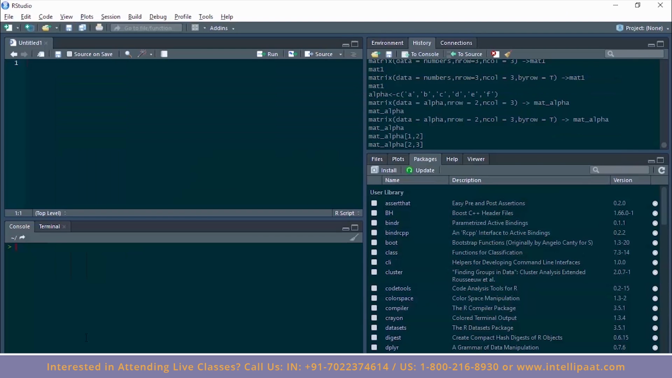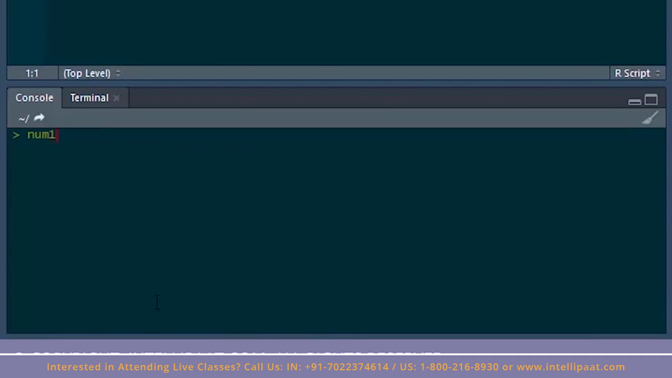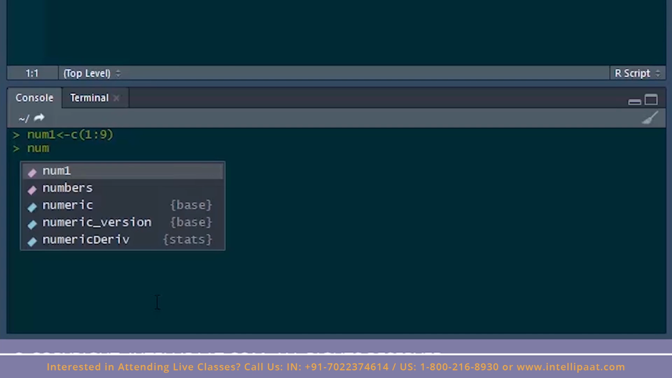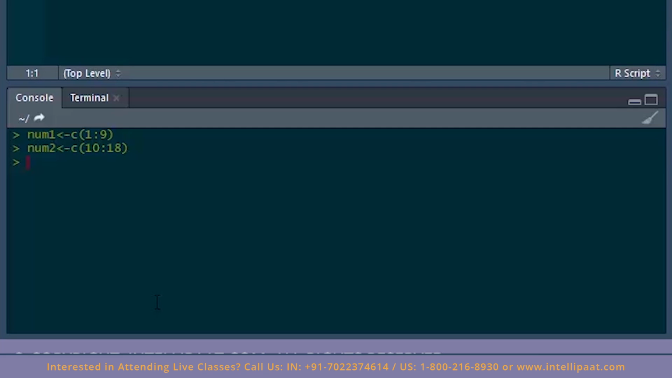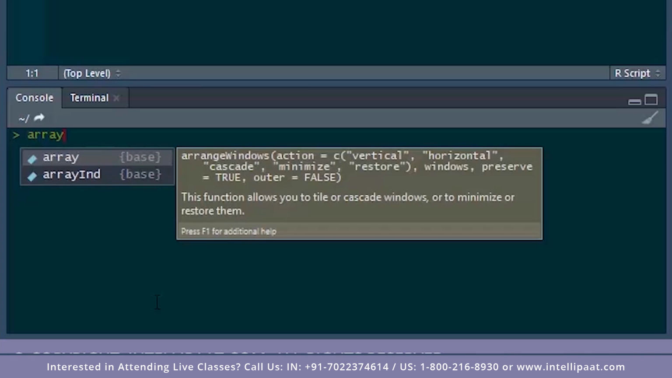All right, so what I'll do is create a new integer vector and give values from 1 to 9, and I'll create a second integer vector, and in this I will give the values starting from 10 to 18. So we have created two numeric vectors over here, and we'll be using these two numeric vectors to create an array. This is the syntax to create an array.